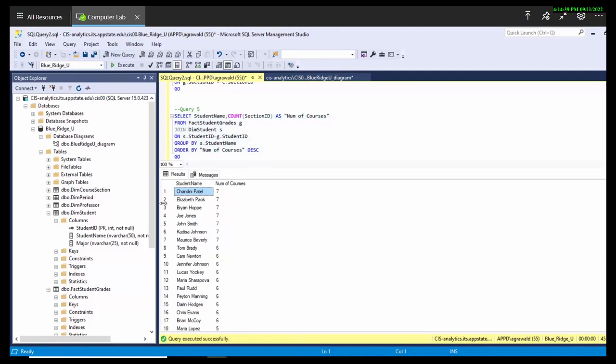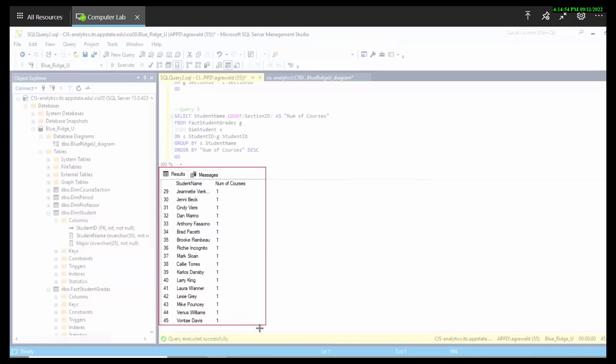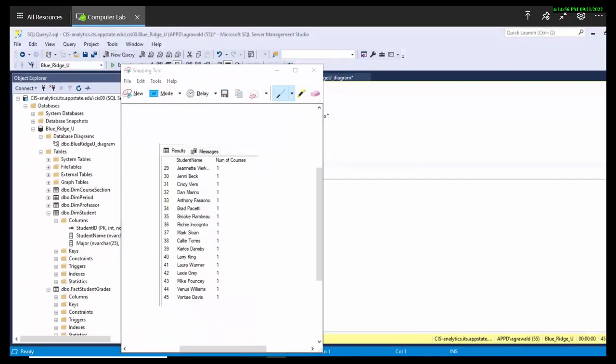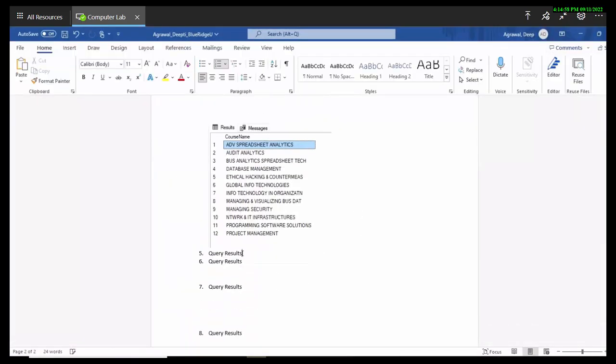And once again, take a snipping tool and take a screenshot. For this query, since there are so many rows, if you cannot take all of them, I would recommend going all the way down and then take a screenshot so we know how many rows you have. So go ahead, take a screenshot like this. That can go in your Word file.